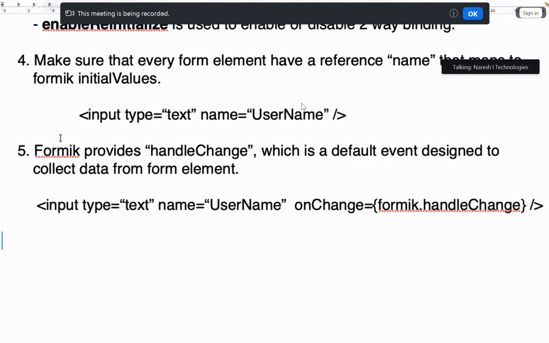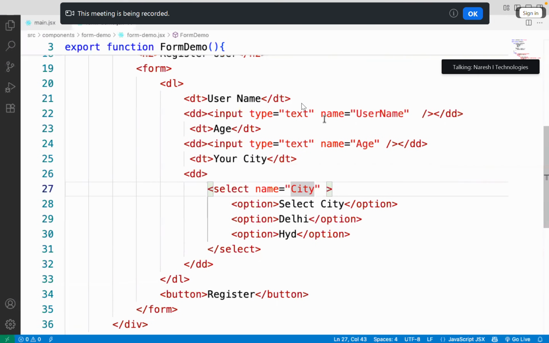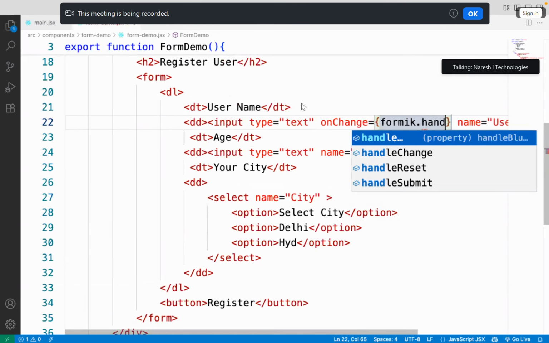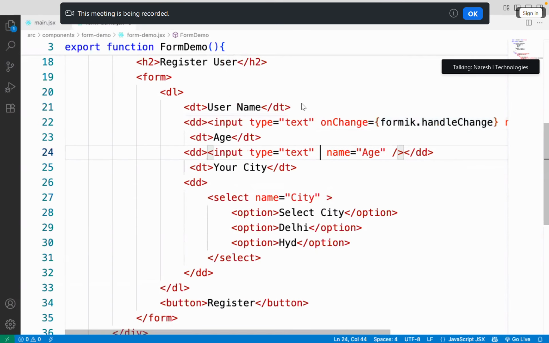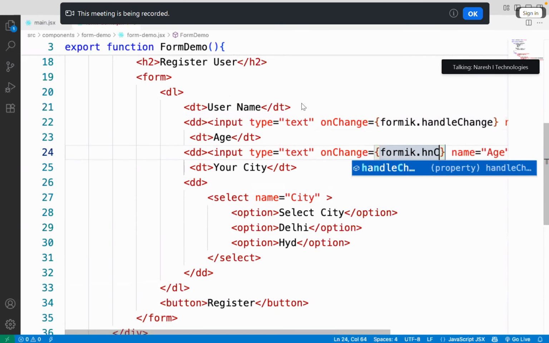Previously, what we did, we wrote our own event. We wrote a function, e.target.value, and stored it in a state, but now there is a ready-made event. You just have to attach it. So see what to do now. Go to every element and attach onChange. What is it? formik.handleChange. Here also onChange, formik.handleChange. Here also onChange, formik.handleChange. So handleChange.